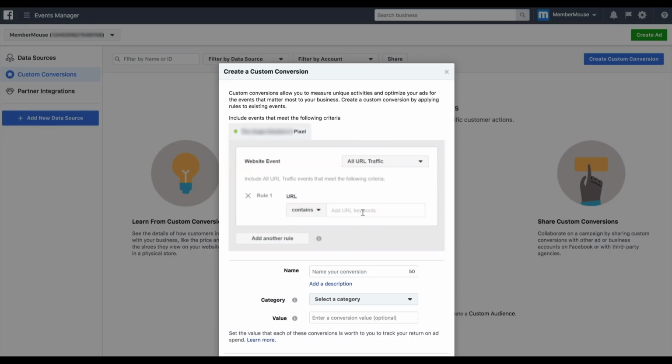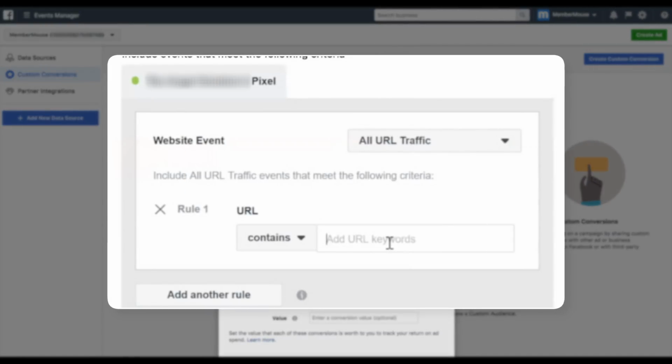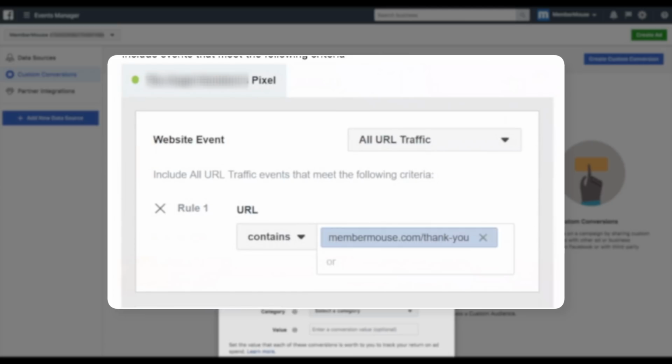So what we want to do is we don't want to include the HTTPS or the www. You want to just start with your domain and put your thank you page they're going to go to. So maybe it's just yourdomain.com/thank you. You then name it.